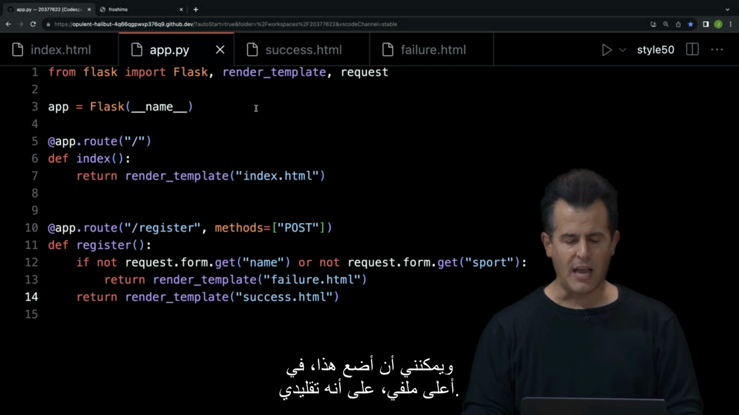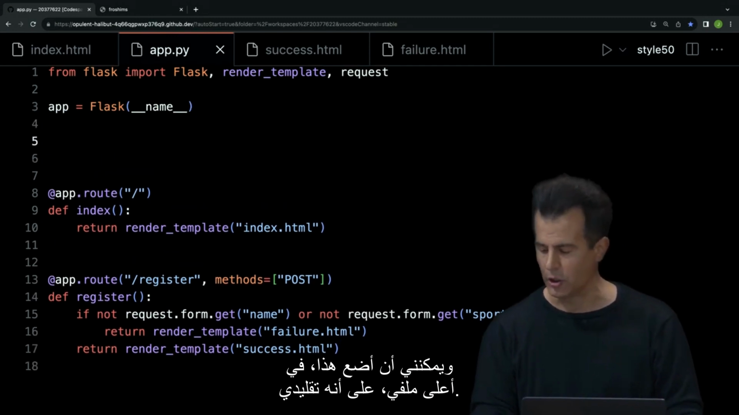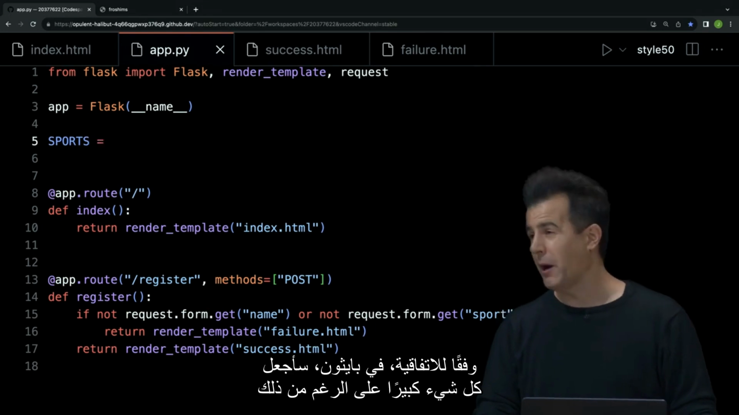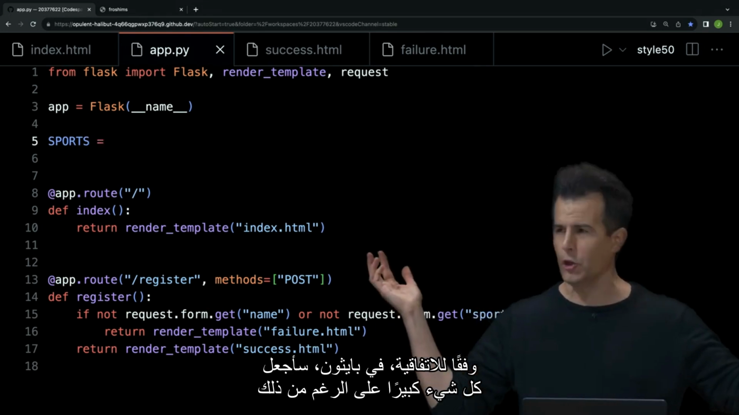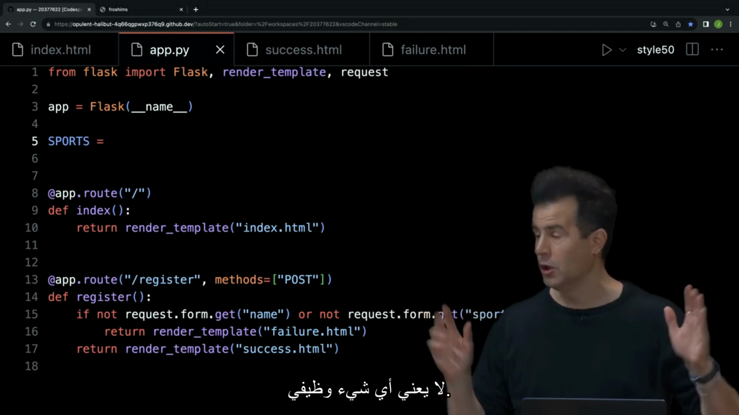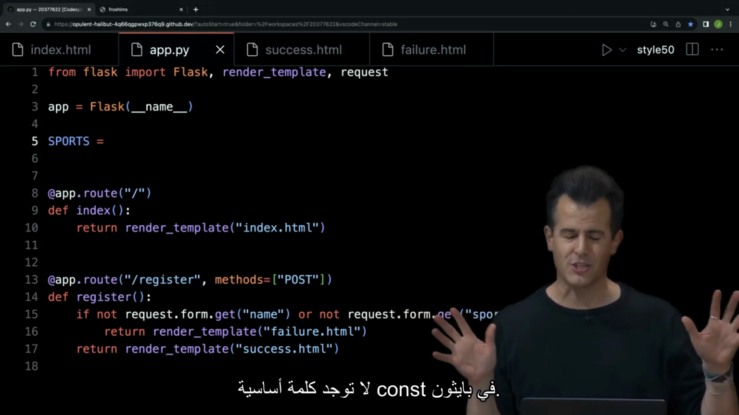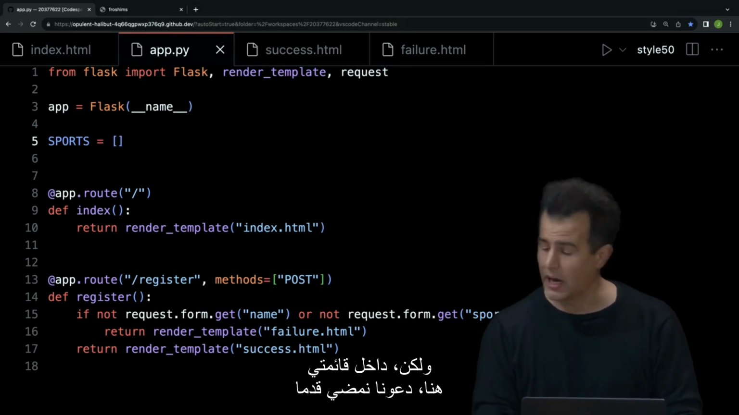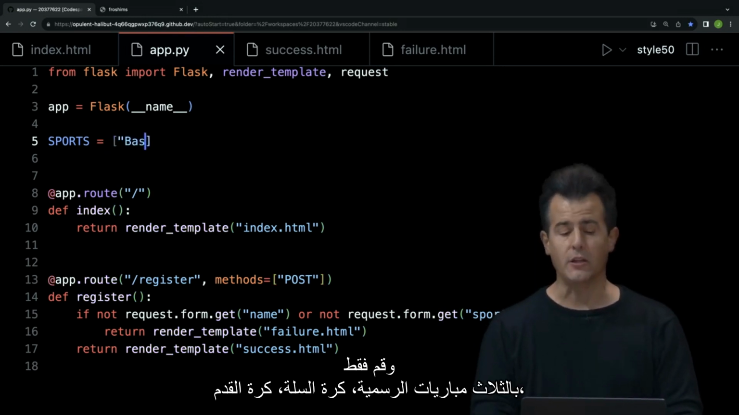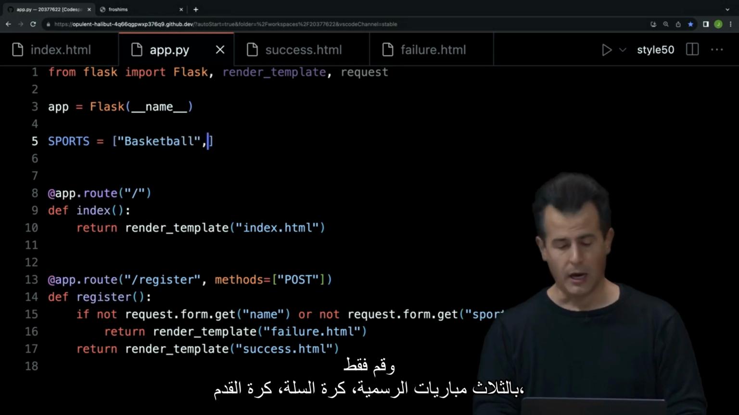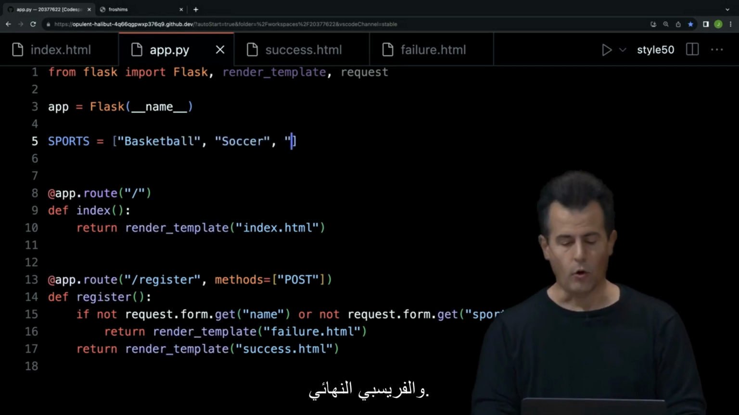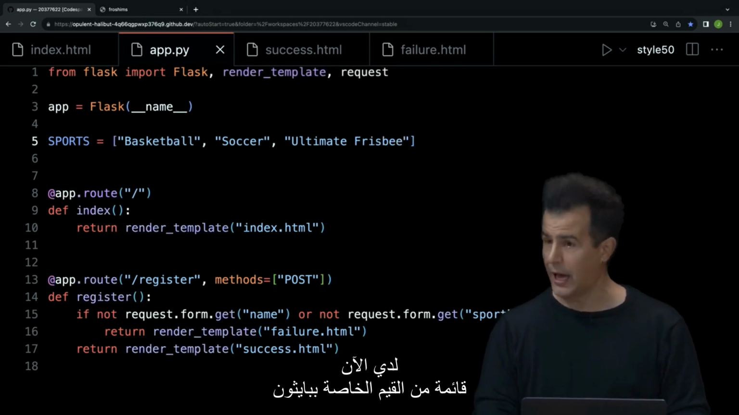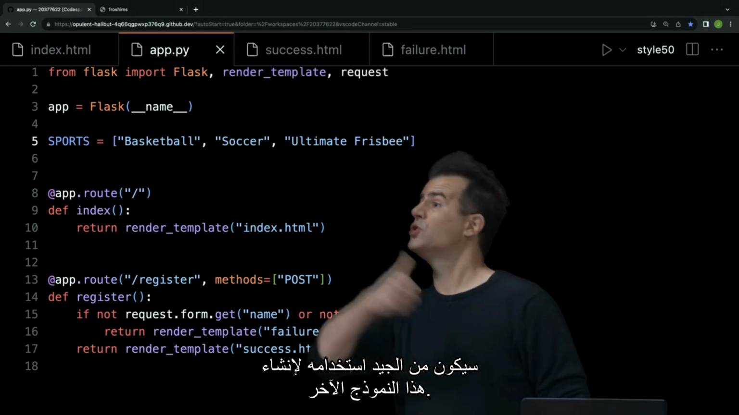And I can put this, how about the top of my file, to be conventional. I'm going to create a global variable called sports. By convention in Python, I'm going to make it all uppercase, even though that doesn't mean anything functional. There's no const keyword in Python, so it's more on the honor system that no one else should touch this. But inside of my list here, let's go ahead and do only the official 3: basketball, soccer, and ultimate frisbee.